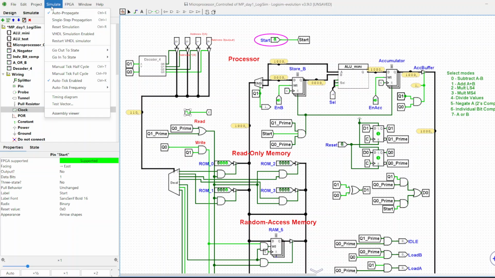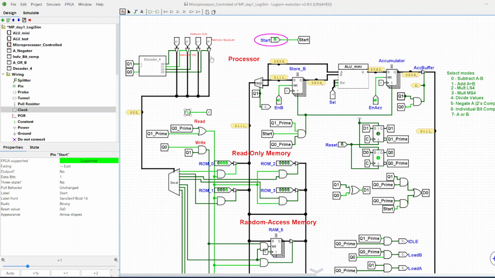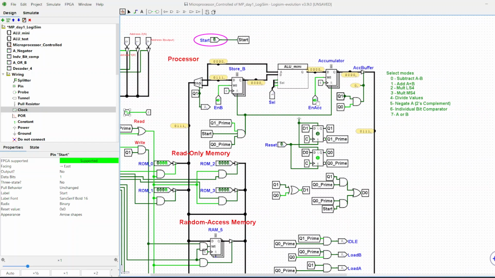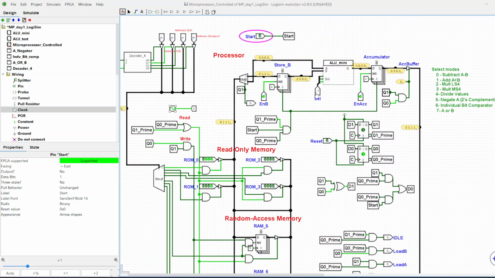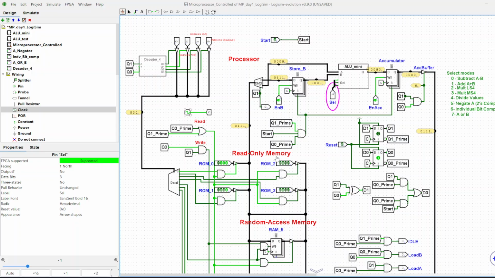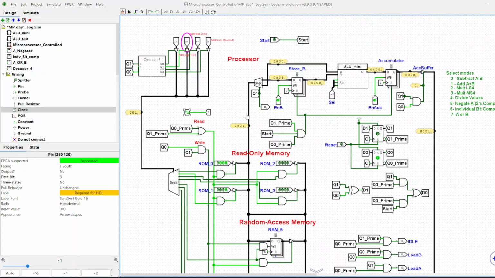Okay, so now let's do something different. Let's do, for example, division. Alright, so let's set the mode to number 4 right here, which is divide values. Let's try and divide 2 over 1. We're going to do A over B, and we want to output it at RAM 5.